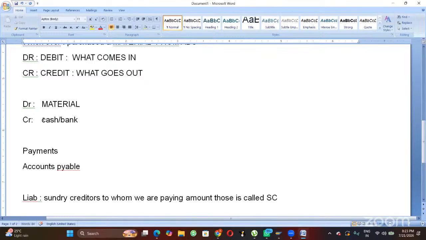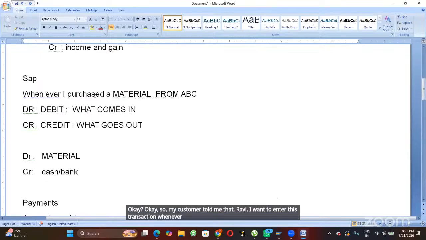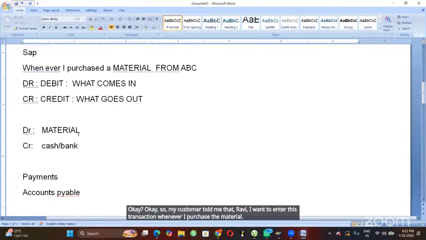But it comes at the time of the payment. Okay. So my customer told me, Ravi, I want to enter this transaction. Whenever they purchase the material, I want to post the entry in the system.